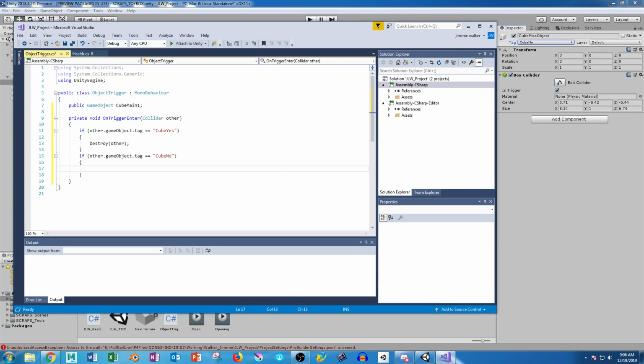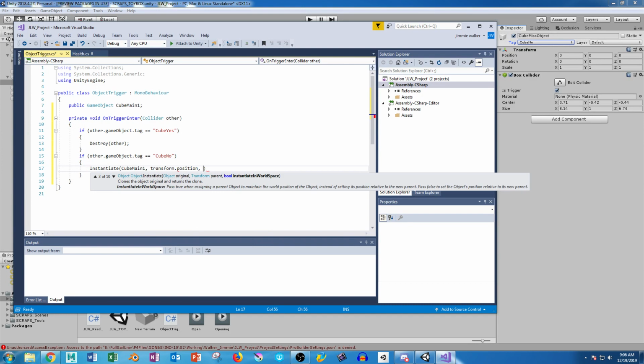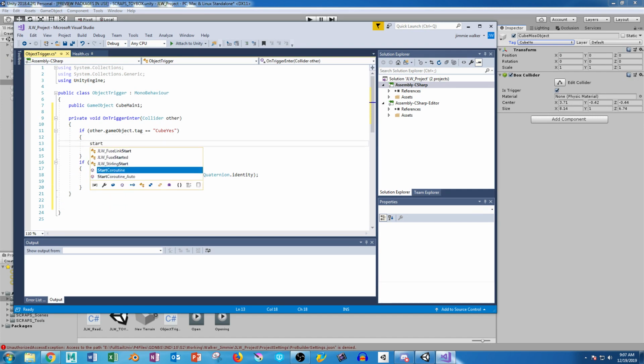So if it's cube no, what we're going to do is say Instantiate, and we're going to say cube main 1, and we're going to instantiate at transform.position, and this is going to be Quaternion.identity, and then we will say Destroy other. Now, if you're playing sounds, you may want to start a coroutine, and the way you do that, let me go ahead and space this out, would be StartCoroutine, and we'll say destroy, or destroying.